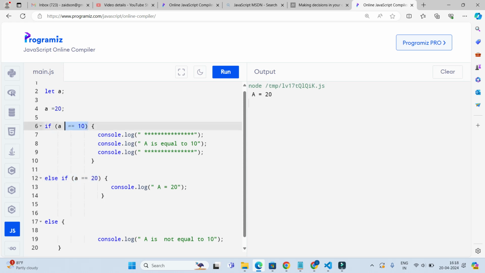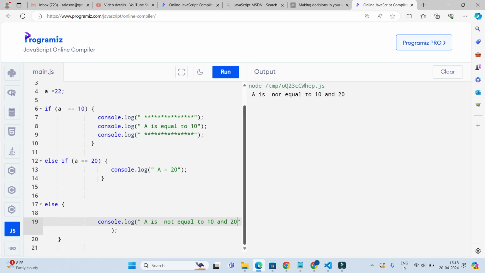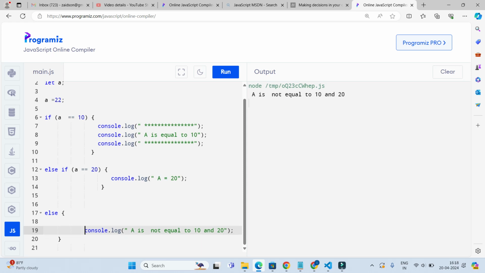If this condition is false, then it will come to the else part. So now I will give 22. First it will take the value of a. A is equal to 10, no. A is equal to 20, no. Now it will come to a is not equal to 10 and 20. Now it will print the last part, this one.